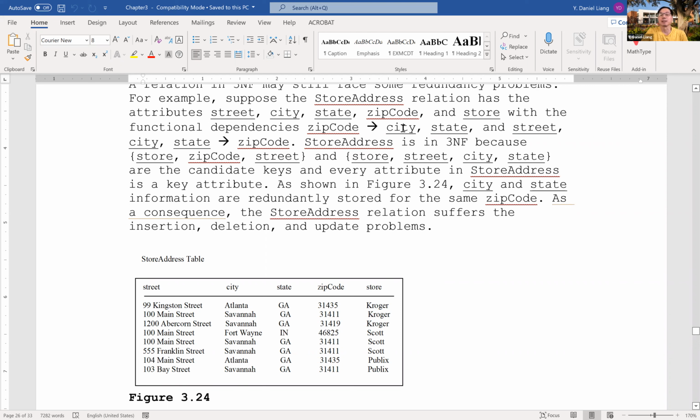Zip code determines city and state, and street, city, state determine zip code. Do you see this? This store address is in third normal form because store, zip code, street and store, street, city, state are the candidate keys, and every attribute in this store address is a key attribute. So there's no non-key attribute.